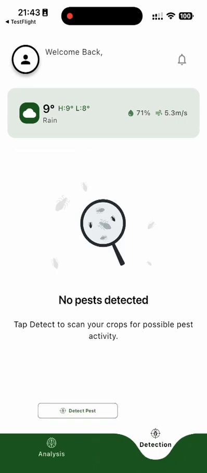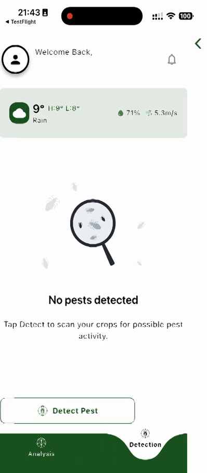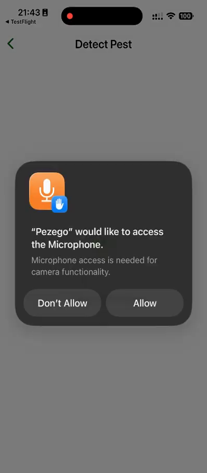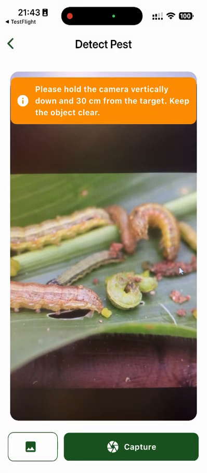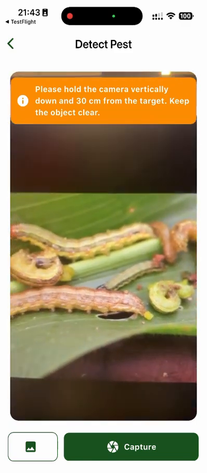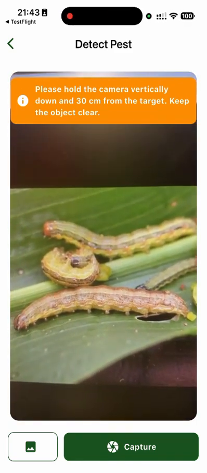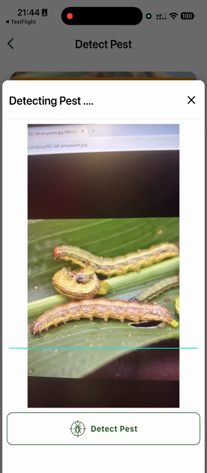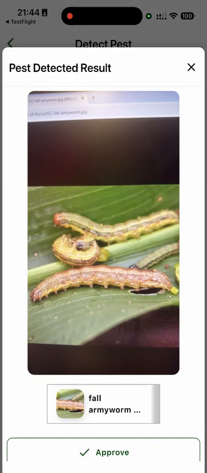Tap the Detection tab at the bottom, then select Detect Pest. When using this for the first time, the app will request camera access. Simply point your camera at the pest, tap Capture, then Detect Pest. In just a moment, the identification results will be displayed.